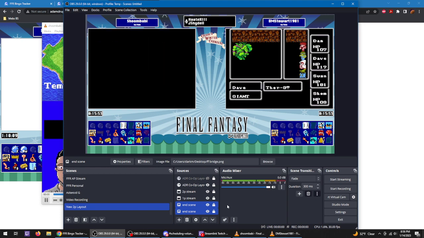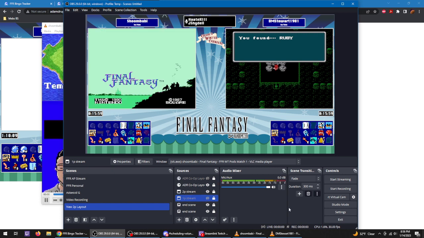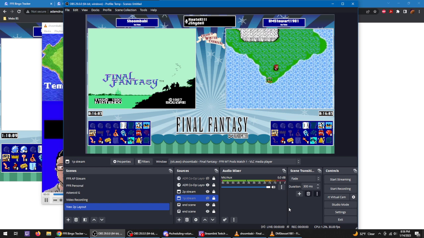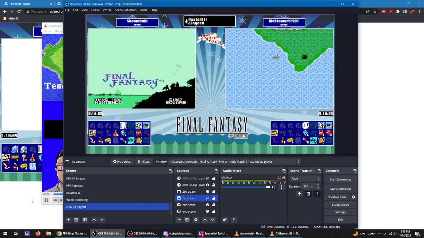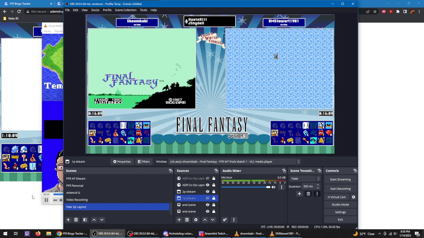So why did I do this? What was the point of this? Let's say Shroom Bobby cuts his stream. Now you have the loading screen behind the layout, good to go. It looks nice. It's set up. When he wins, we have the tracker that marks the winner. It will load up over top.